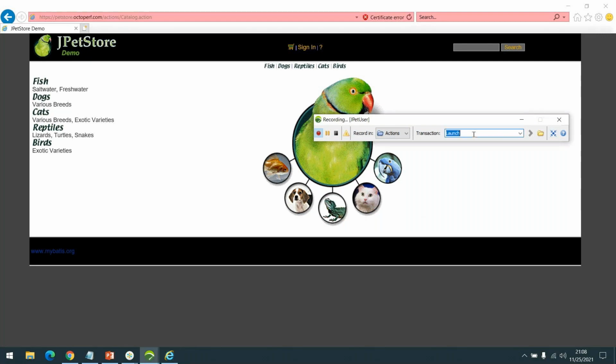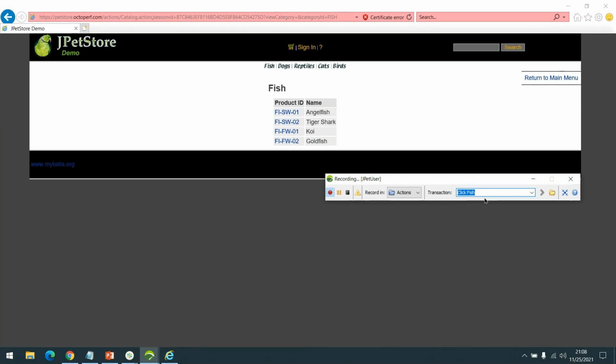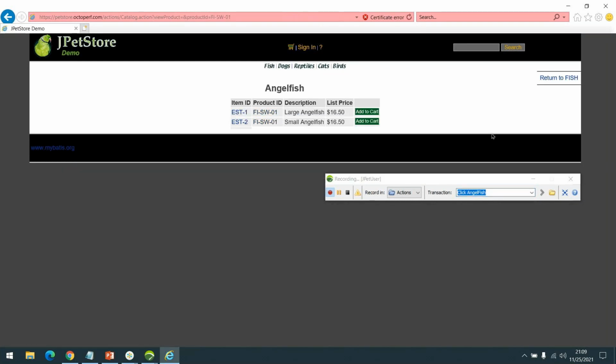I have launched this web page, and I'm going to play around with it. The next transaction that I'm going to execute is clicking on fish. I have fed this transaction name here, and click on fish. Now I'll proceed with the next transaction, clicking on angelfish. I've named the transaction as click angelfish, and I'm going to click on angelfish.